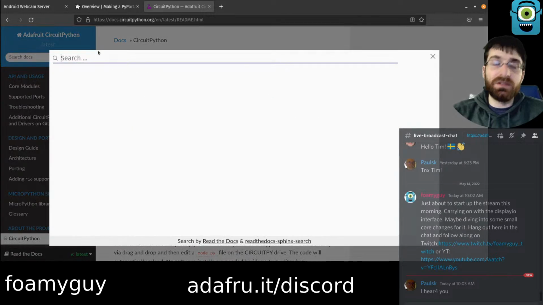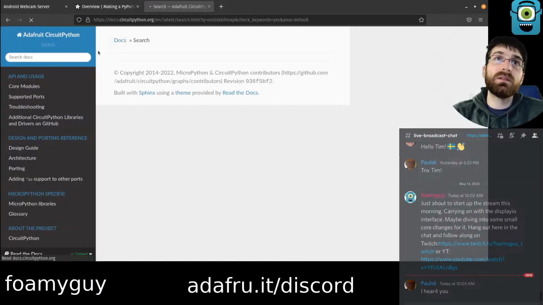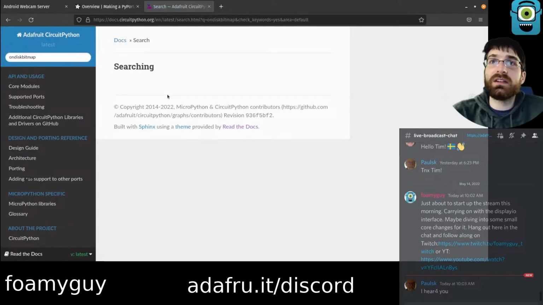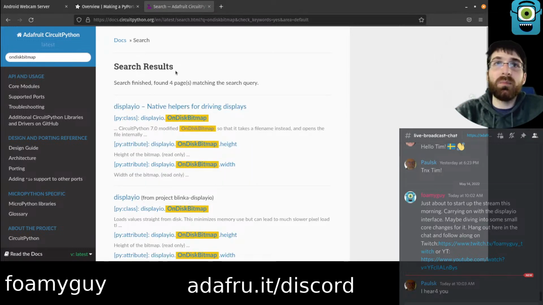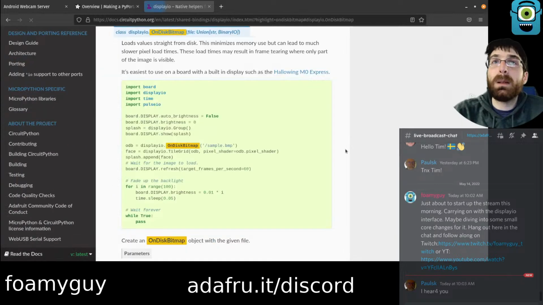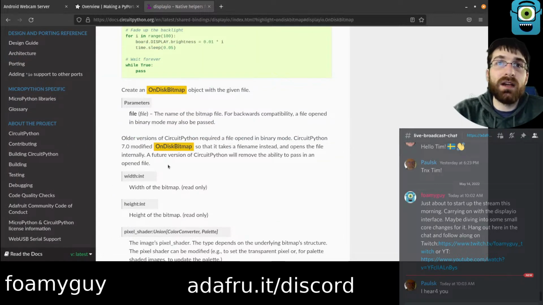I was going to pull up the docs for OnDiskBitmap. Sorry, I'm a little bit scatterbrained, I guess, just going in all different directions this morning. I think, though, OnDiskBitmap has an X, Y and a width and a height.